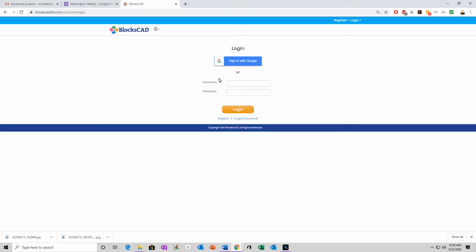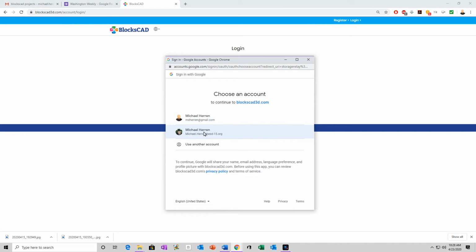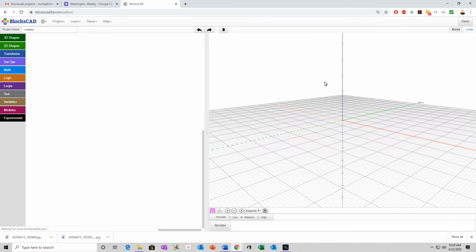You don't need to put anything down here. You need to sign in with Google. Choose your school email account. You may have to put in information if you're not already signed into your school email account on your device. But if you use your school email information, you should already have an account on here.